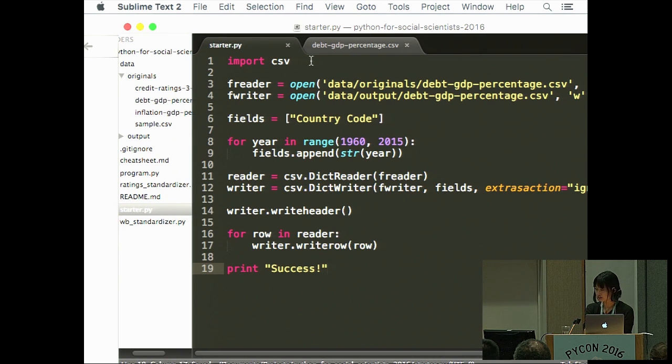So what's different between this and the code we had before? The biggest thing is here, the csv.DictWriter. We have both a reader and a writer. Another difference is this new fields thing that we'll get into in a second. And also we have two file pointers.